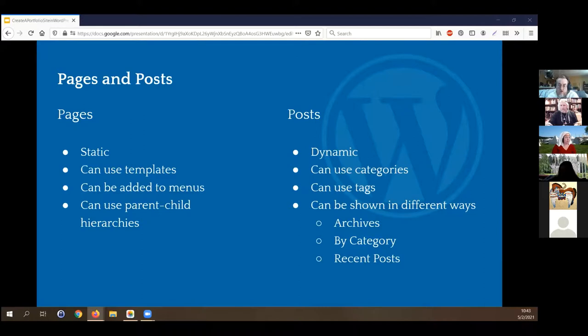Pages don't have categories or tags. Posts have categories and tags. Pages don't have that kind of information. They can be nested, so they can use parent-child hierarchies. You can have, for example, a top level page that is calligraphy, and then you can have a child page that is Gothic calligraphy, but that's not a categorization, it's just a subpage.